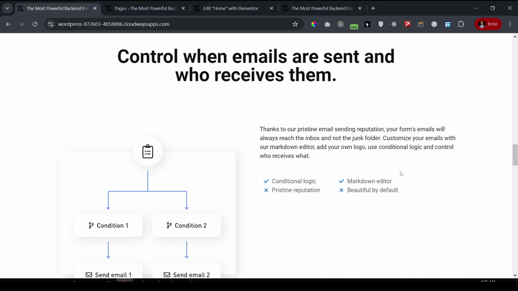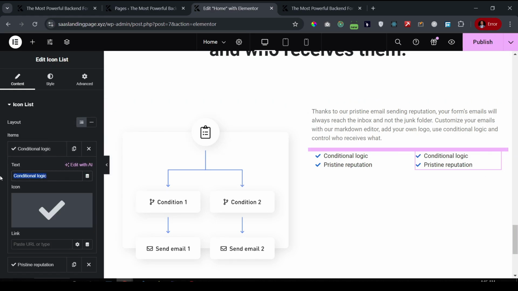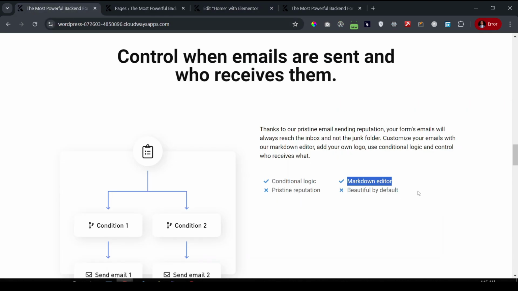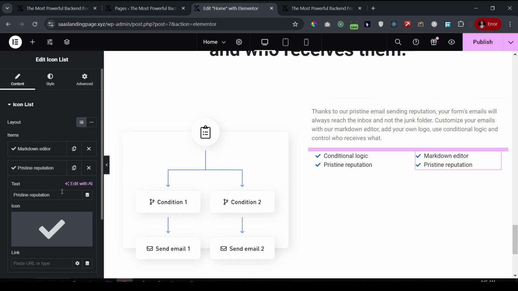For example, come here to markdown editor, copy this one, and change this one to markdown editor. Then last but not the least, beautiful by default. Just paste that in here and then save. So publish, and that's it for this one.